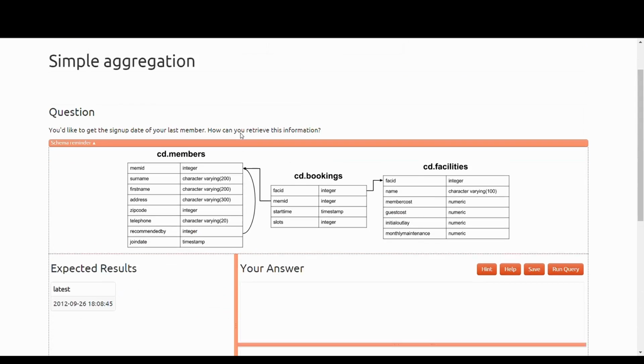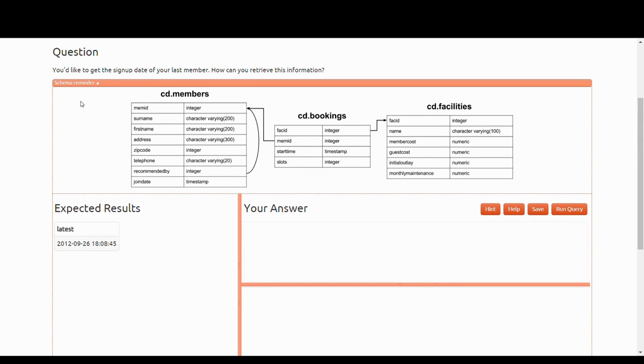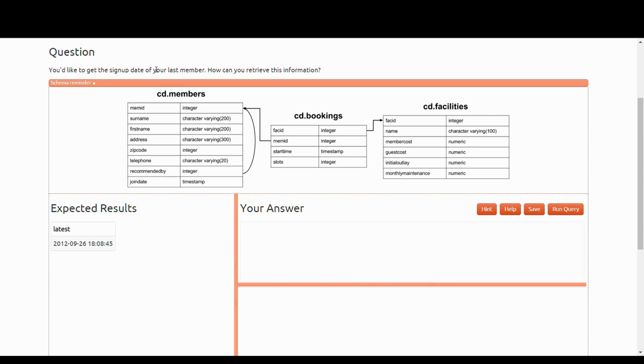Okay, for our next question, you'd like to get the sign up date of your last member. How can you retrieve this? So we're looking at the members table, and we want to look at the join date with the latest date. So we want to start by selecting join date from the members table.